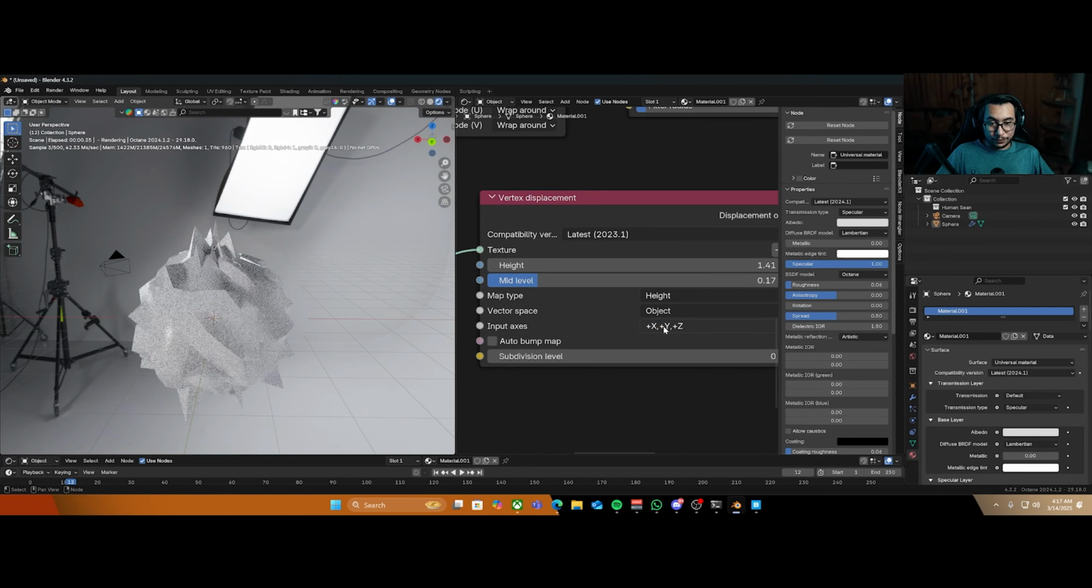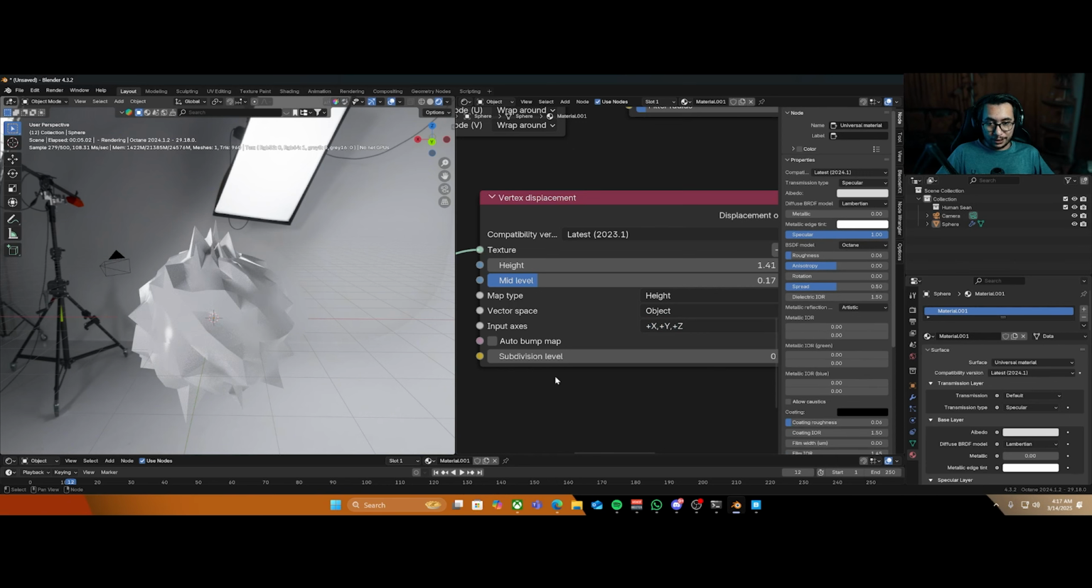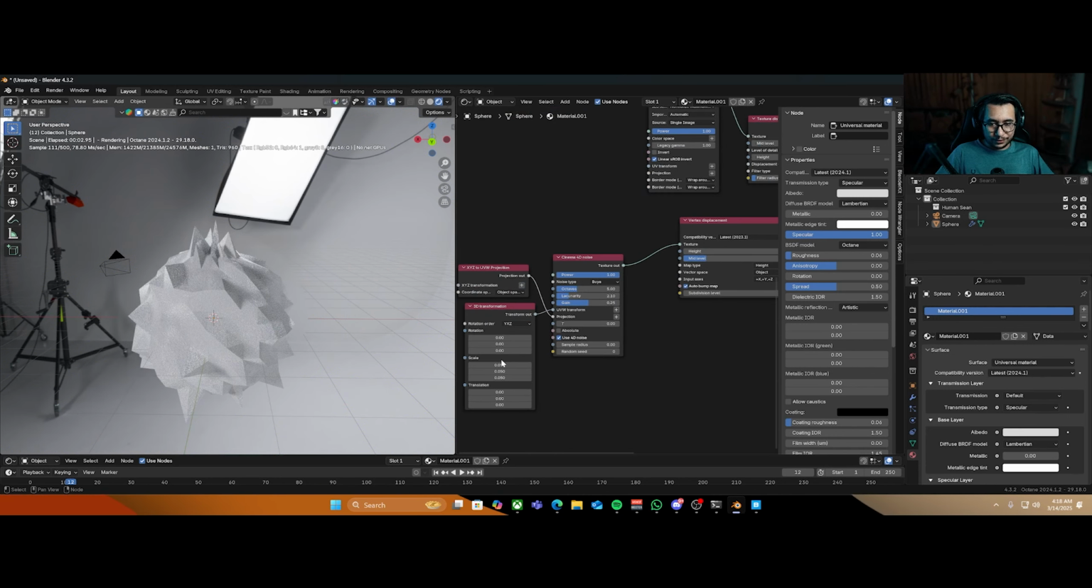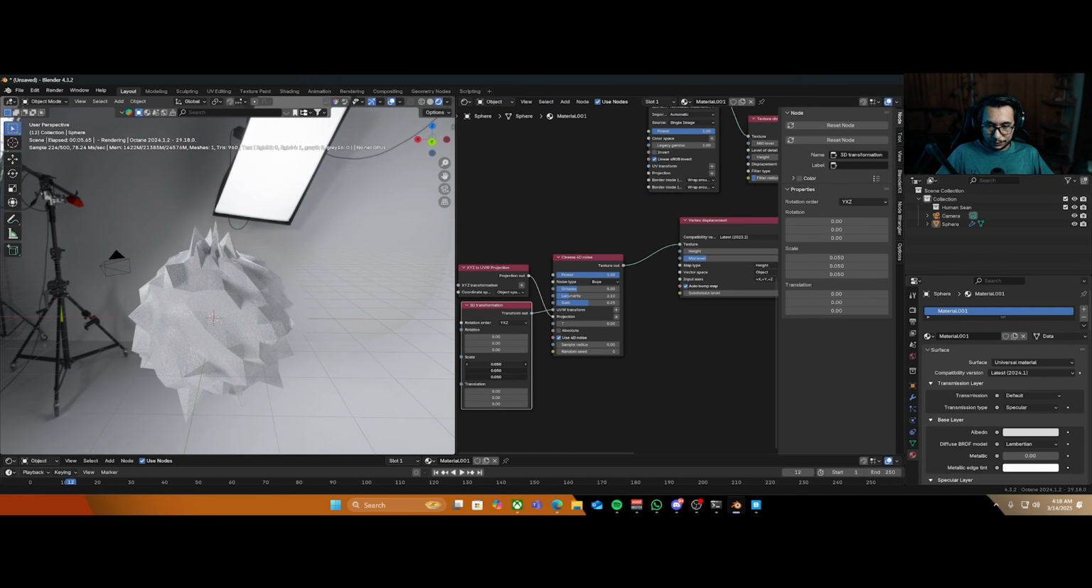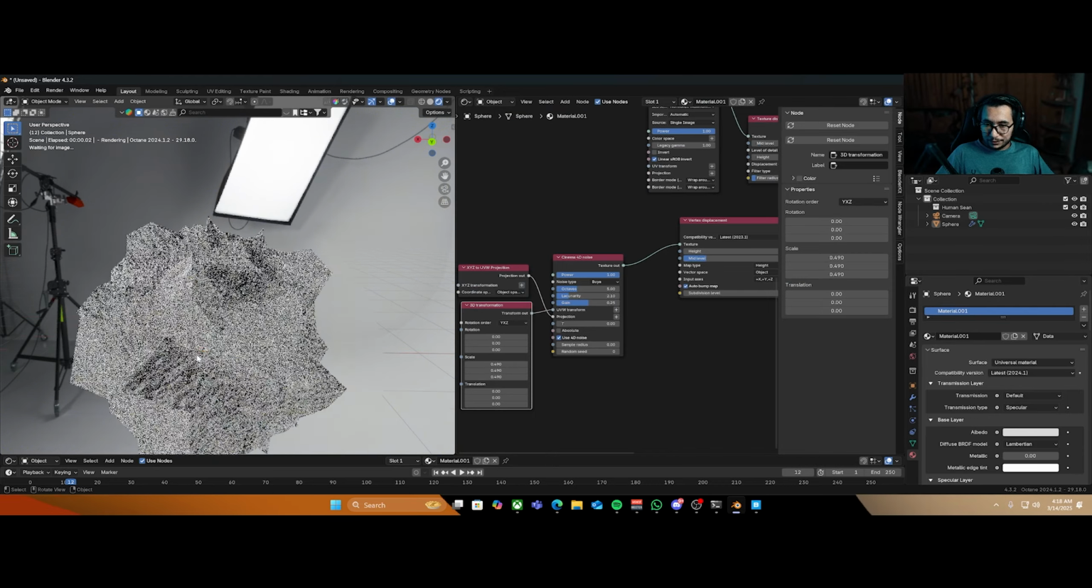So if you have a texture which is not working on x plus, y plus, z plus, you could always just shift it from over here. Then we have auto bump map. This is going to determine the size of our noise and how it's going to be affecting it.